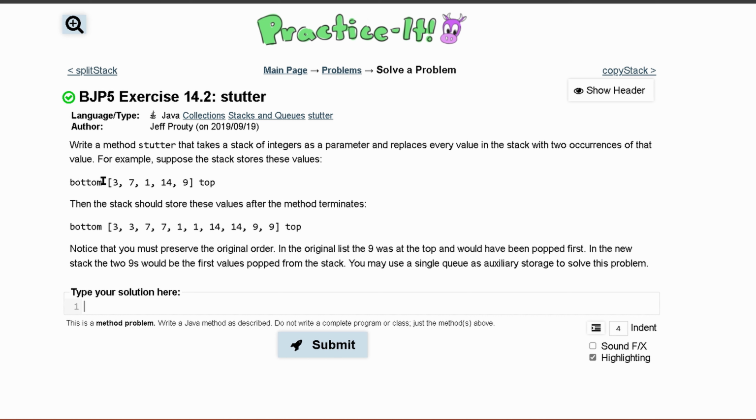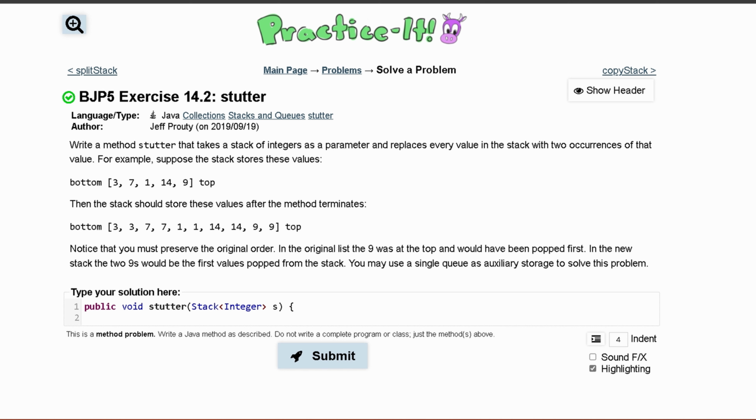In our practice exercise 14.2 stutter, we're going to write a method called stutter. It's going to be a public void stutter, and it's going to take a stack of integers. So we'll do a stack of type integer. We'll just call it s, and that's the parameter. It's going to replace every value in the stack with 2 occurrences of that value.